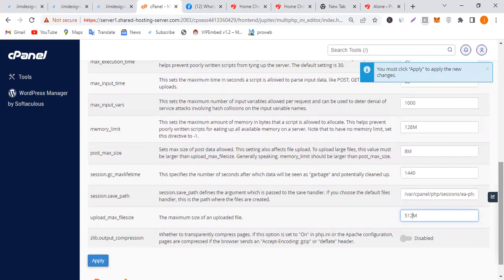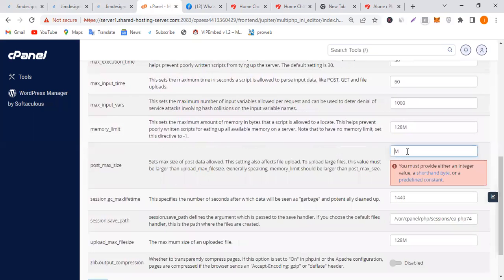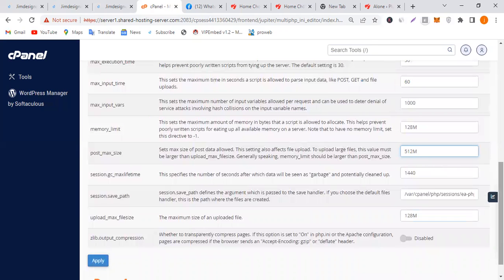So now you have to click apply. But now I want to also increase something else. Now the post max size. Now they said this value must be larger than the upload max file size. So now let's say I'm going to touch this. I can change this to 128, then the post max size I just change it to 512.